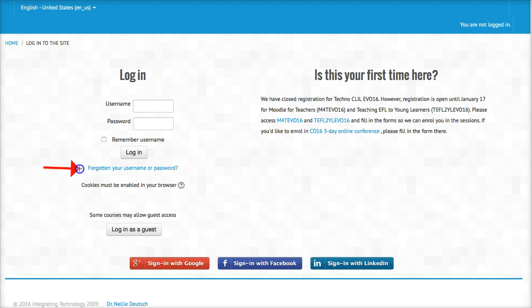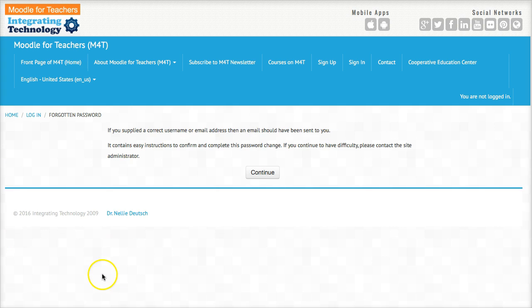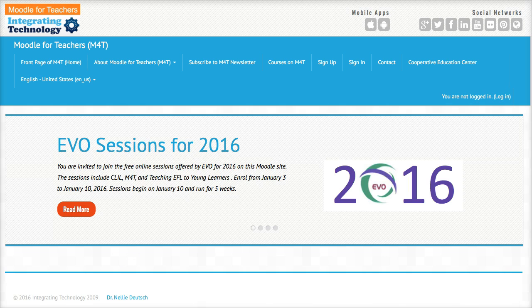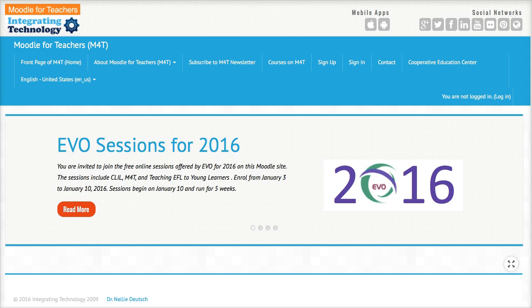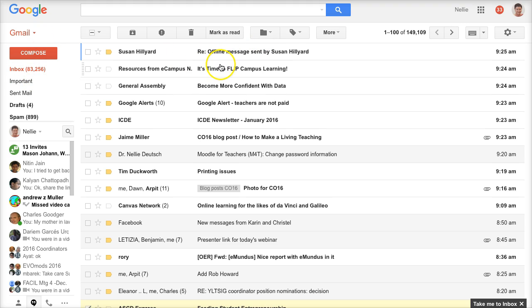So let's do that now. We're going to go into forgotten your password or username once again. So let's do that now. And this time I'm going to add an email that I didn't use Google, LinkedIn, or Facebook with, okay? And I'm going to click on search and then continue. Go into my email box and see what's there. Okay, go into my email box. Now, if I've given the right email, then I should get the message. If I haven't, then I'm not going to get anything.